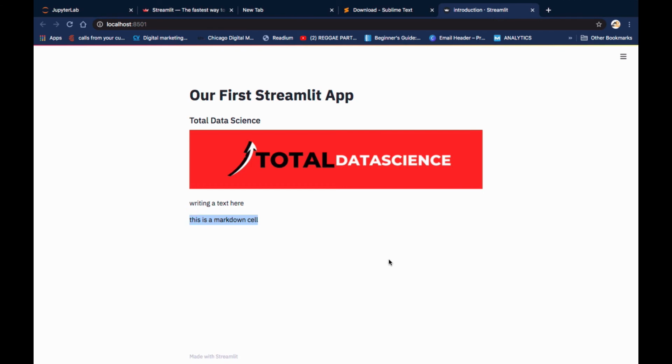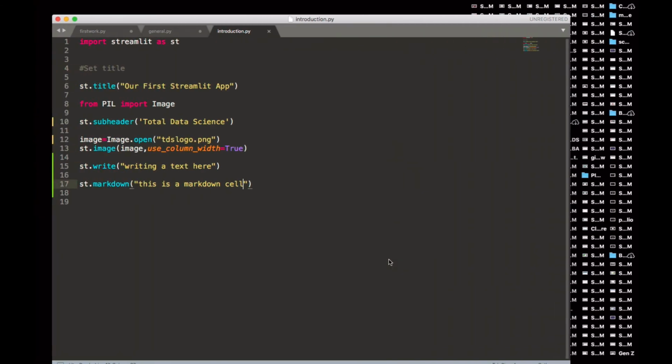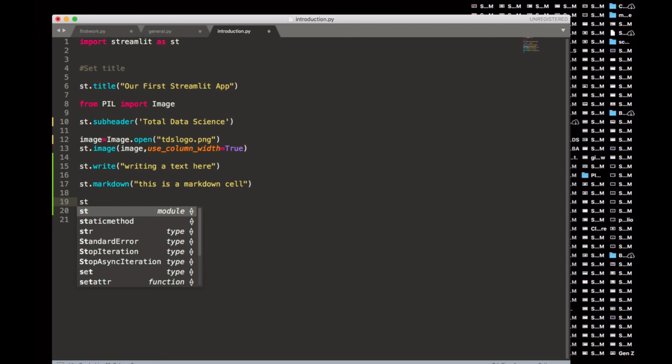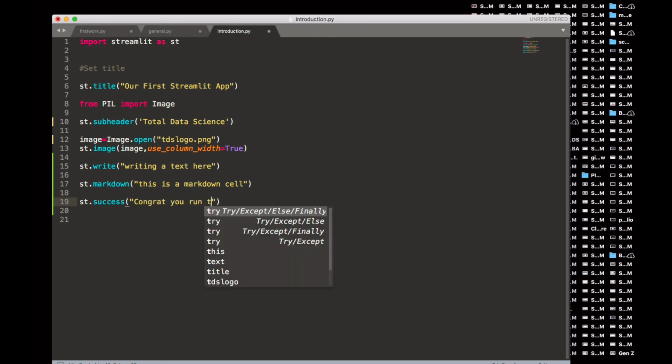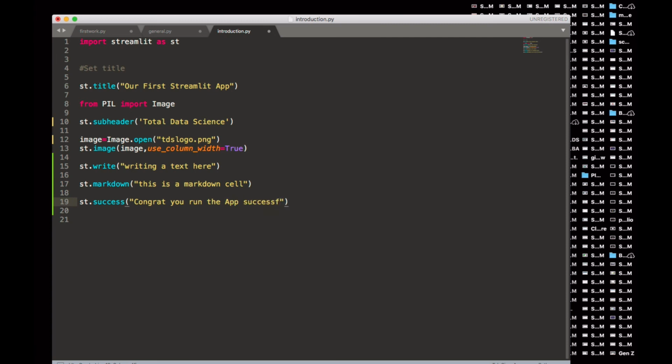So maybe you want to print something for the user to see. Maybe some user does something and you want to print some message for them. So maybe we can do st.success. If they're able to perform whatever you want them to perform, you can use st.success, and inside this you can write anything that you want. So maybe, congrats, you ran the app successfully.